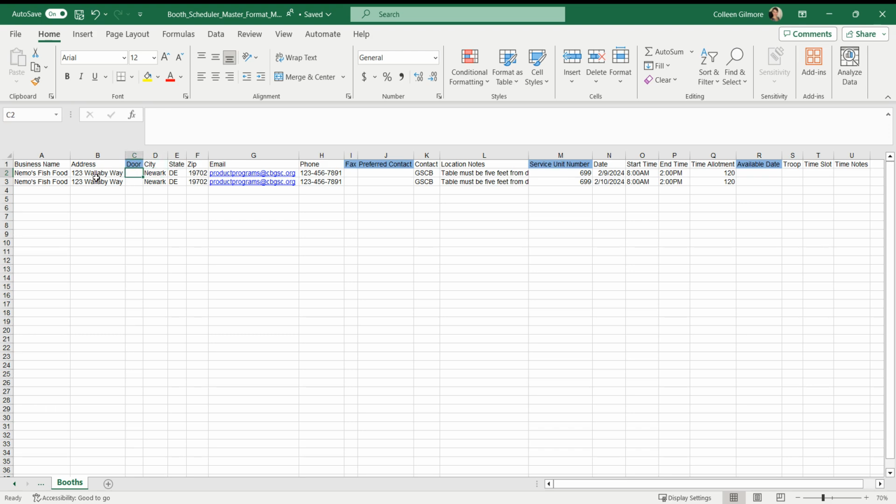Next up is the door column. This is where you would put if there's more than one door or a specific door the location management needs you to use. That's where you would put that information. The city is the city of the location. Same with the state, whatever the location state is, as well as the zip code. And it has to, again, be found, searchable in Google Maps. It has to be an actual location.